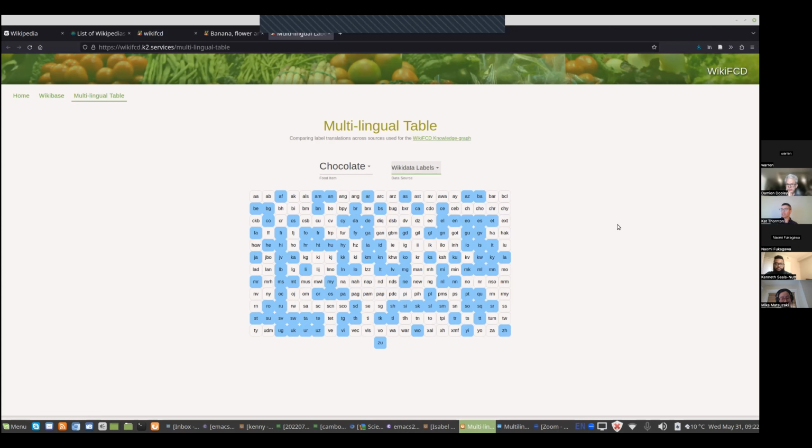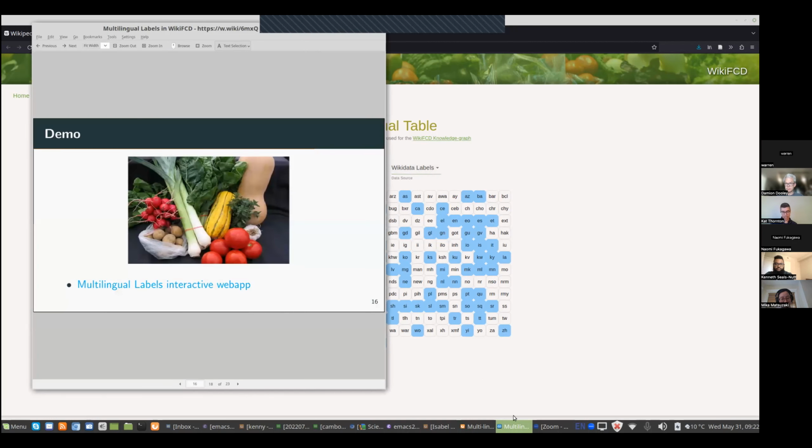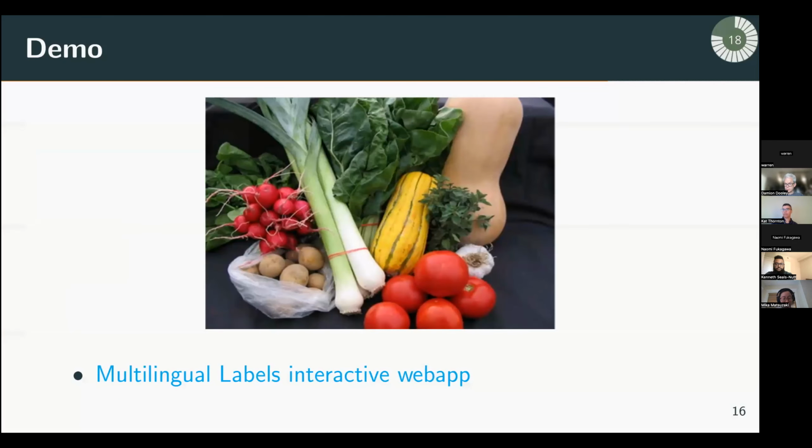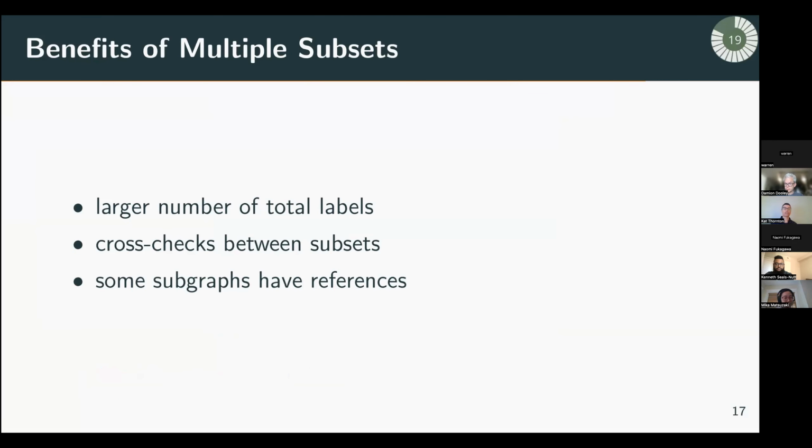Okay, going back to the presentation. I'll just quickly wrap up here. I know that we have another presentation. So the benefits of having multiple subsets across which to compare: we have a larger number of total labels. We can do cross checks between the subsets to give ourselves greater confidence that the label we found is a reliable label. And some of these subgraphs have detailed references.